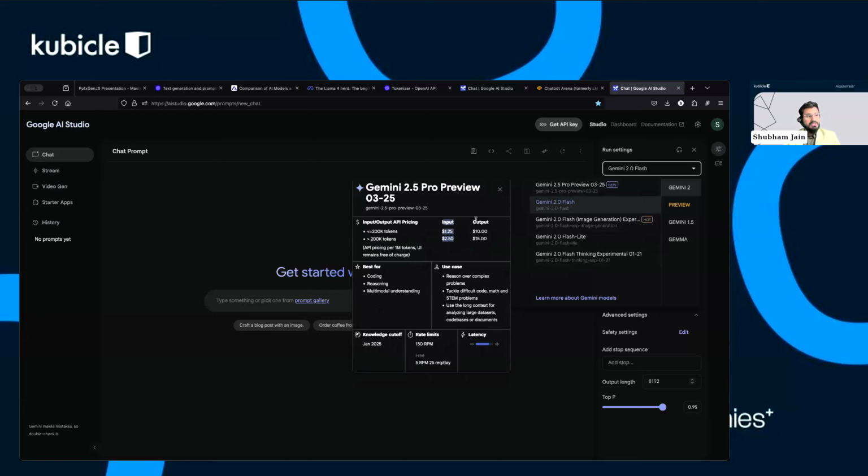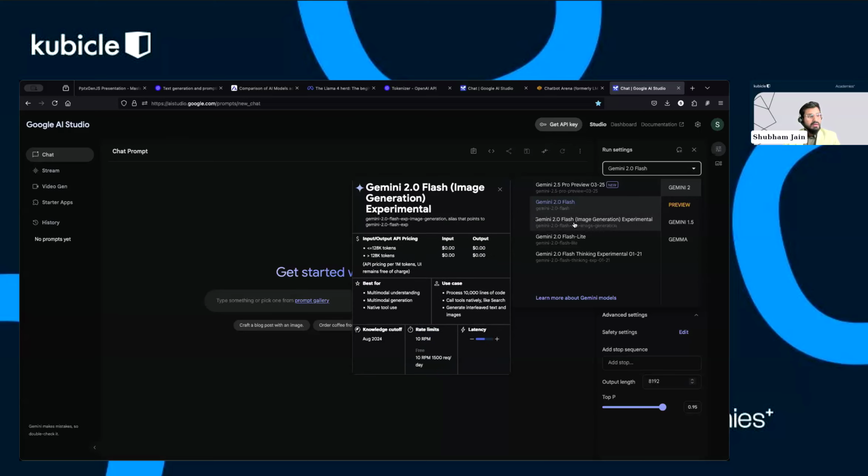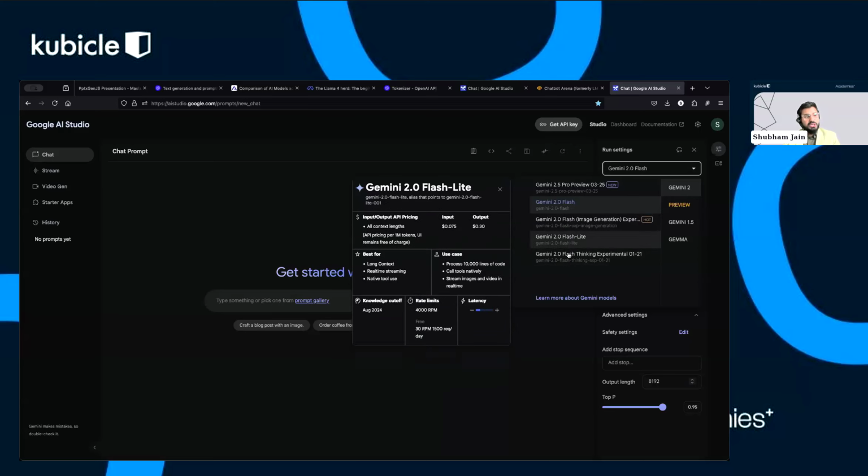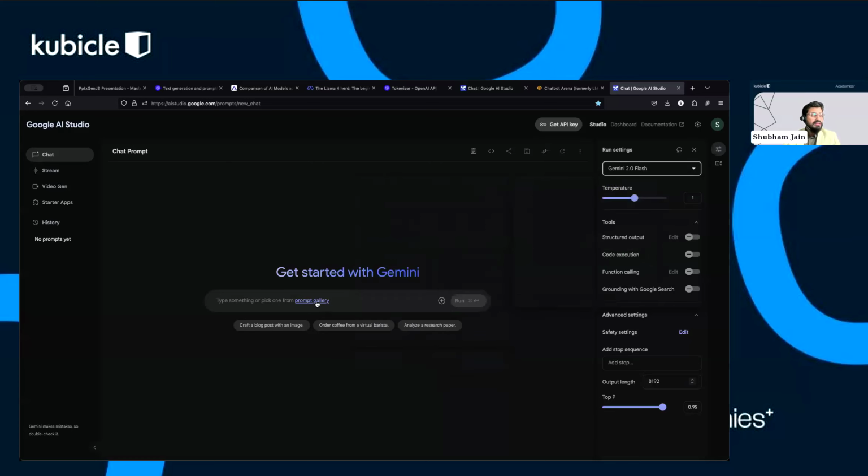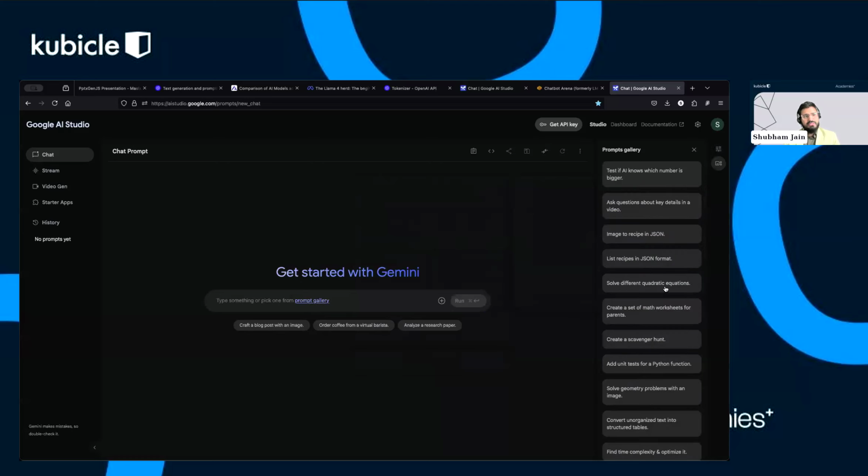The input tokens will cost you this much, and the output tokens will cost you this much. This model is best for coding, reasoning, and multimodal understanding. These are the use cases. And you have a rate limit. Free limits are 5 requests per minute and 25 requests per day without any charges. You cannot send more than 150 requests, even if you're a paid user in this studio, because that is your rate limit. There are other models as well, and you see that the cheaper you go, the more your rate limit increases. Okay, let me go back. Let's open the prompt gallery. If you click on this prompt gallery, you will see different prompts.